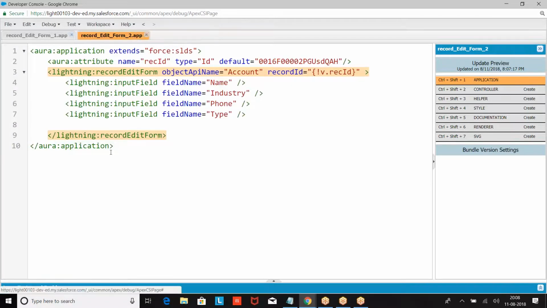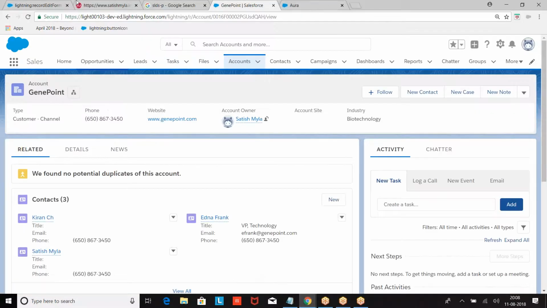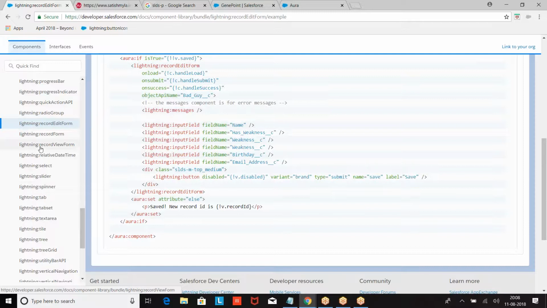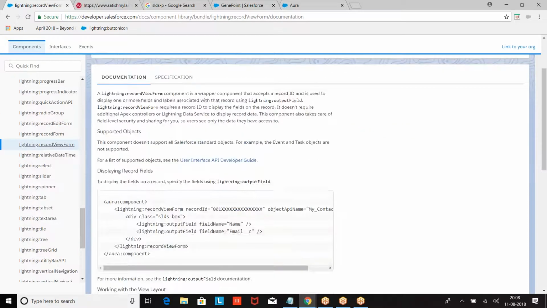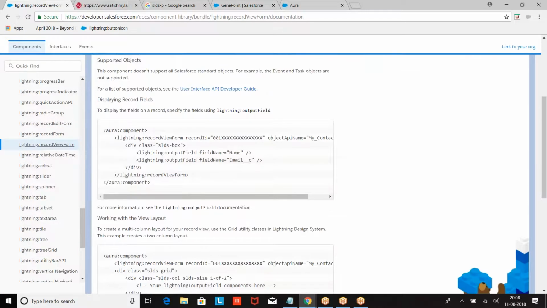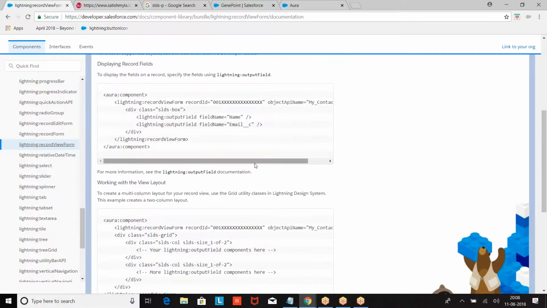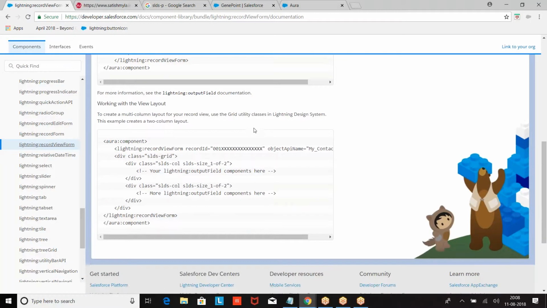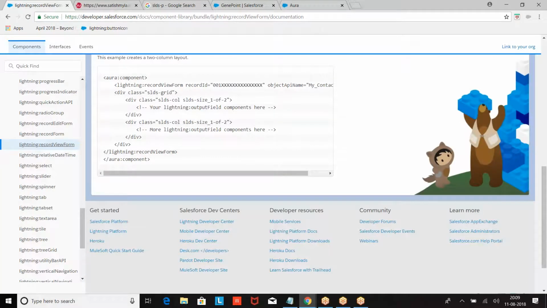What is the next one? View form. What is that view form? Lightning record view form. When do we use a Lightning record view form? When we want to open a record in the view, in a readable format. So how do we make it a view format?